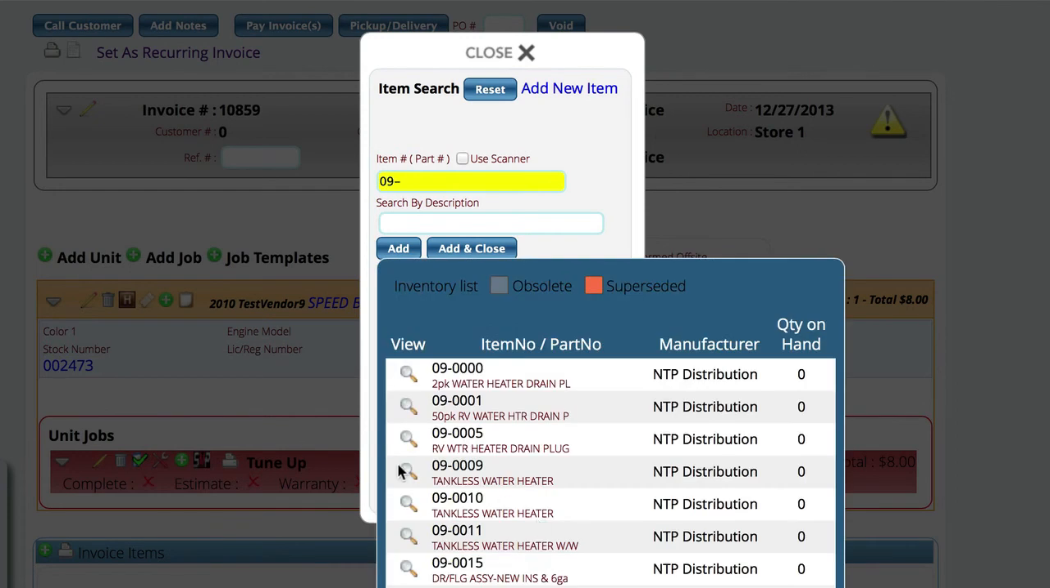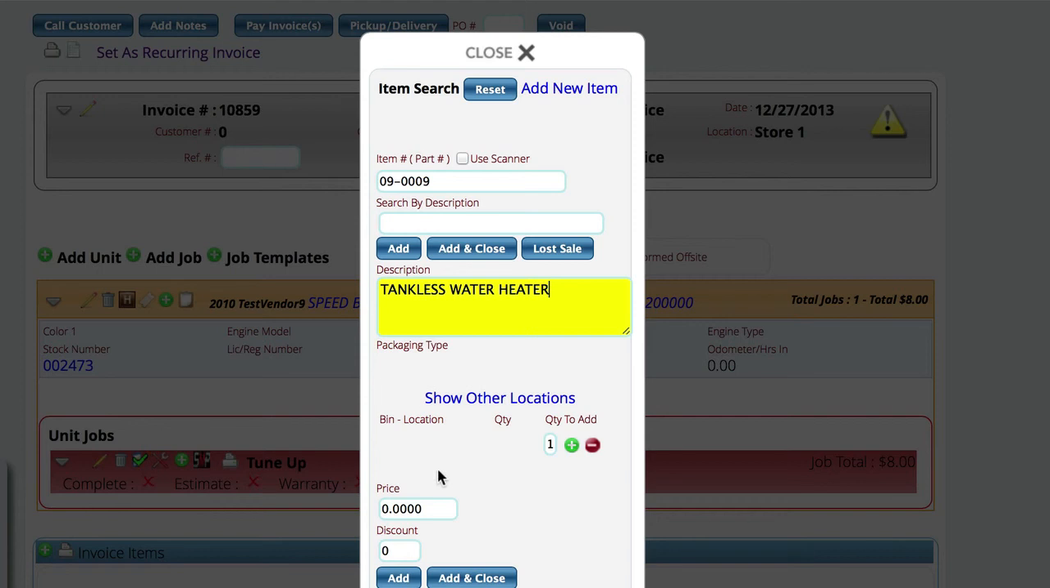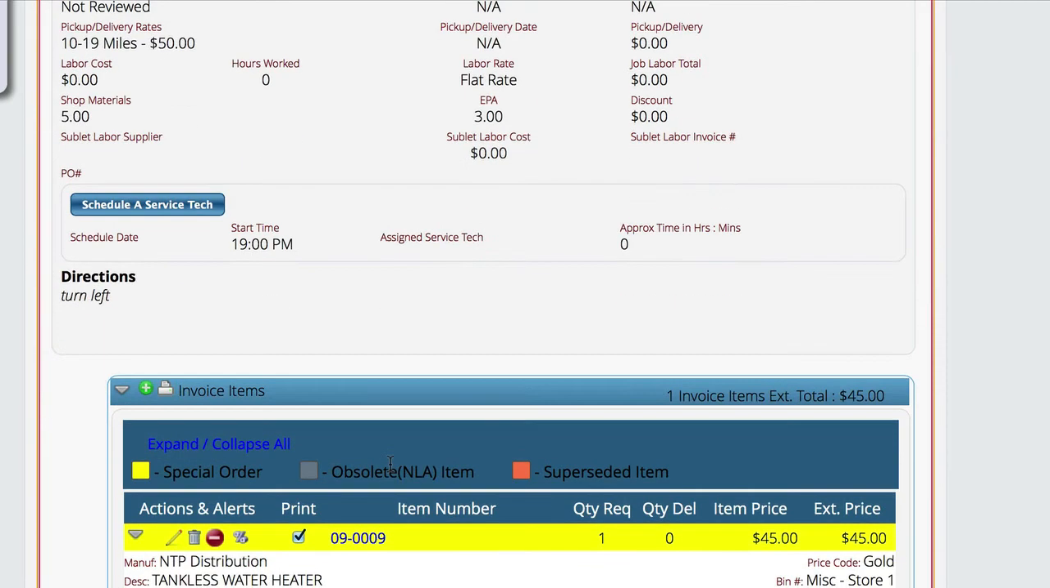So we're just going to find one of these that I don't have in stock, and you notice that this has no inventory information down here. I'm going to put in the price that we charge for the customer on this particular service ticket, and we're going to tell it to add it. So at this point, we now have some parts added to that particular ticket.